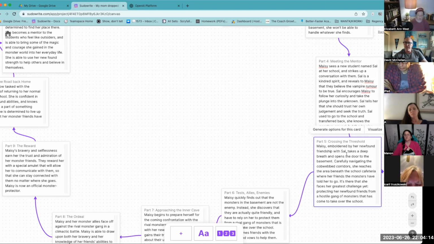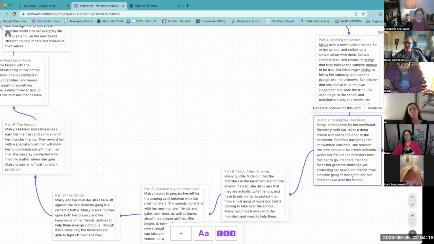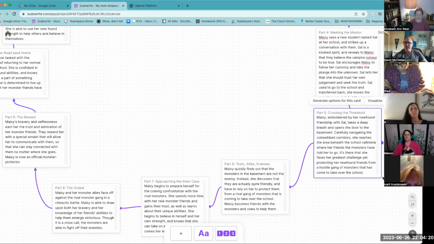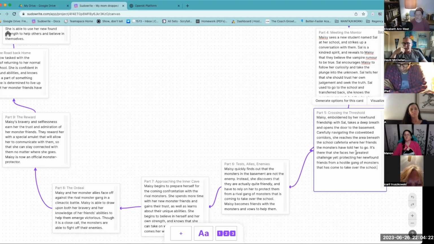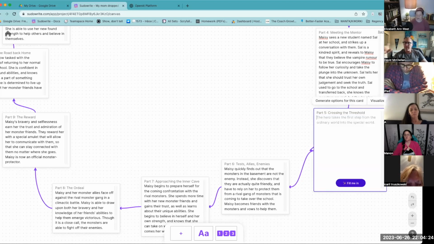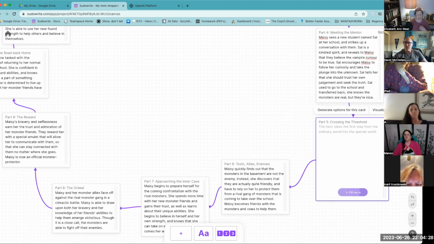So emboldened by her new friendship, she takes a deep breath and opens the door. And so now there's a hostile gang of monsters. Wait a minute. That does not work. Try it again. We said the monsters are nice. Maybe it decided to reject that. I don't know. You never know what the AI is thinking.